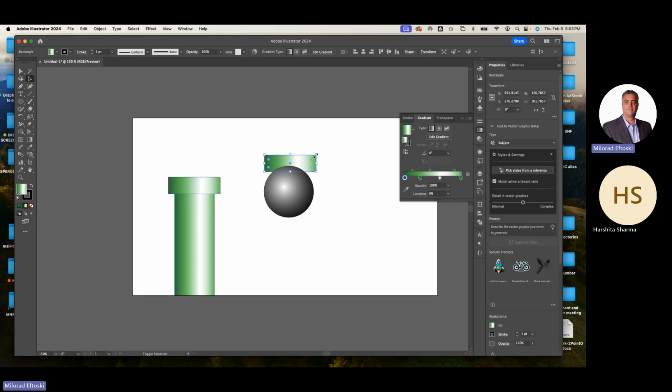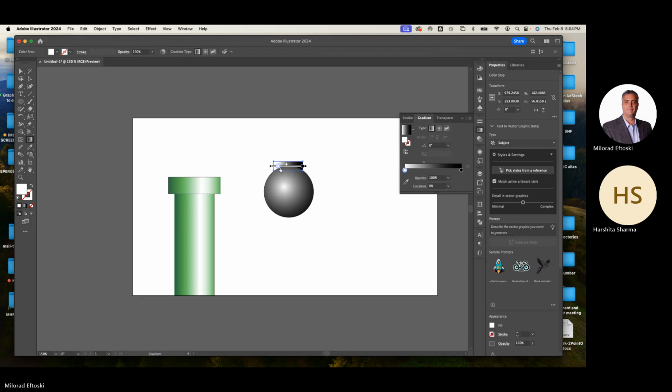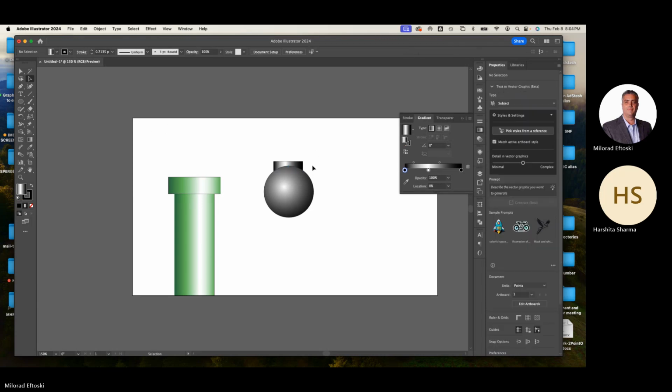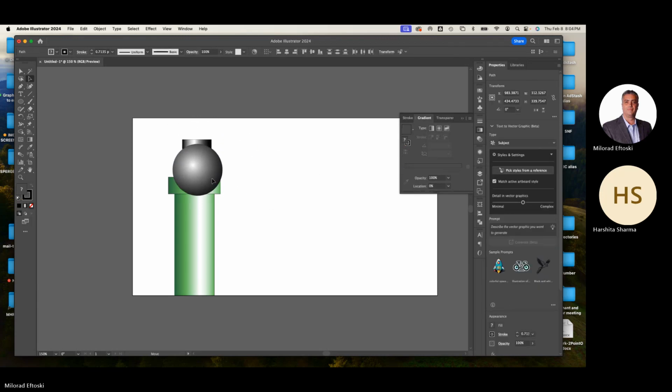And again, you can copy gradients as well with colors. Just simply do that. Change it to linear. Okay. I'll just group it.